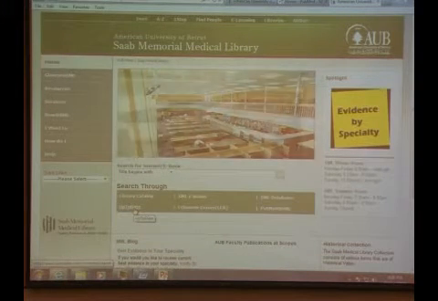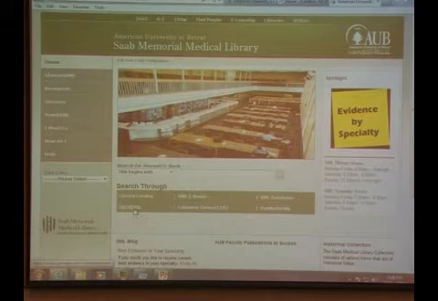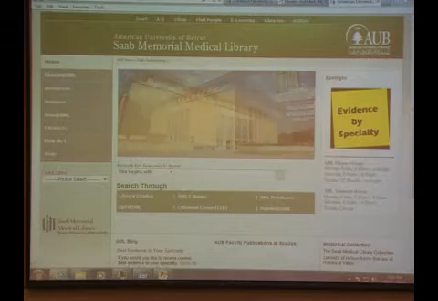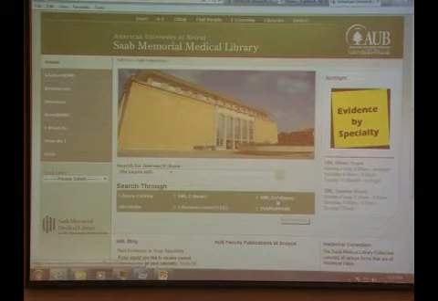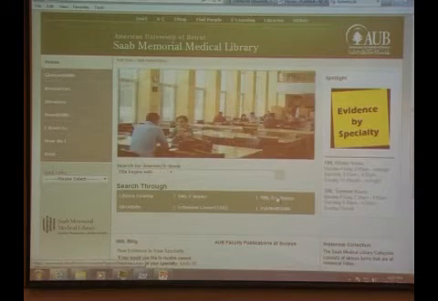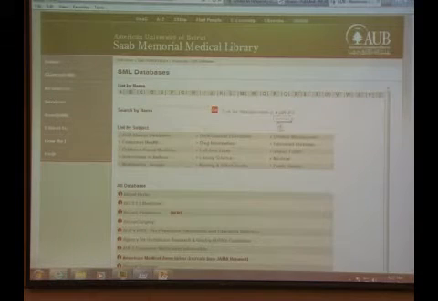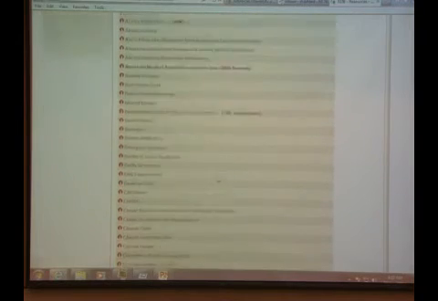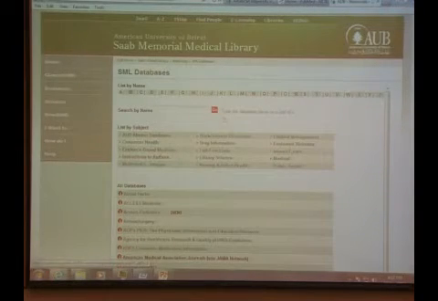UpToDate is the only resource that we don't have remote access to, so you have to use it within the AUB vicinity. Then we have our PubMed, and here we have the databases. We have a large list of databases, and these are arranged alphabetically by title, and they are grouped by subject.